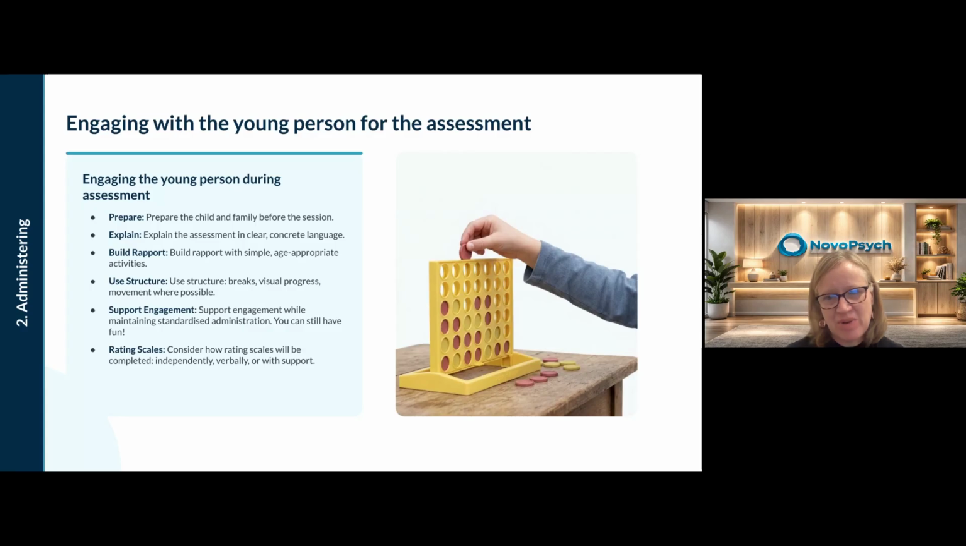When I meet the young person, I try to explain the assessment in clear and concrete language. For example, we'll be doing a few different activities today. Some will be a bit like schoolwork, some will be more like problem solving, and I'm interested in how you approach them so that we can understand what helps you learn.